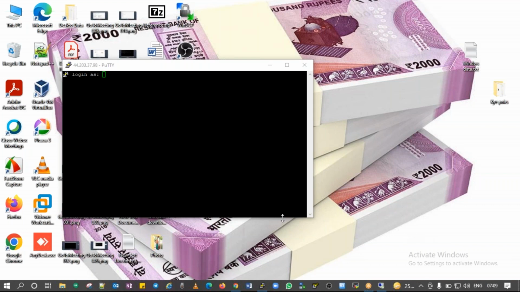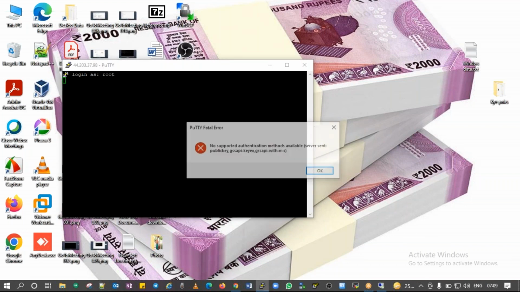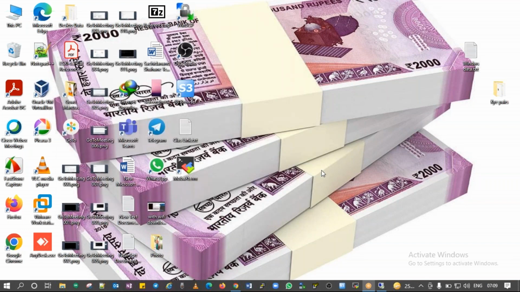So root is the username. Oh, after enabling that, I need to restart the service actually. So I'm just restarting the service. Let me share my screen again.